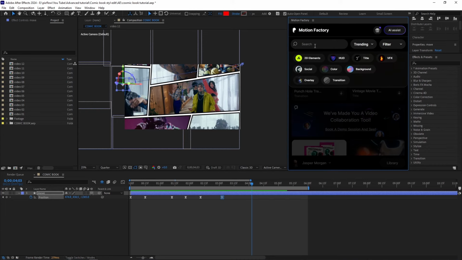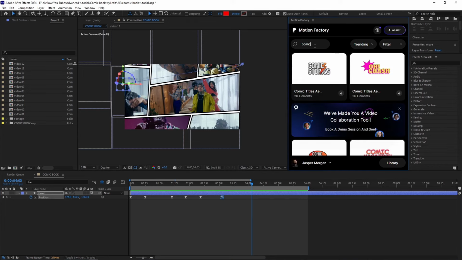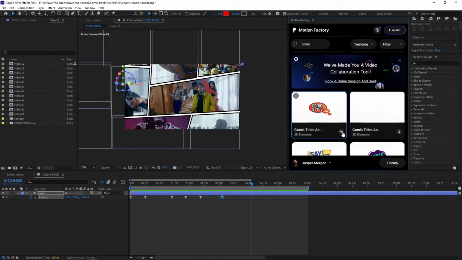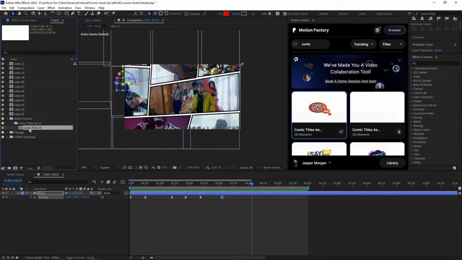To add comic-style text, I'll use the Motion Factory plugin. Search for "comic" in the search bar, select the desired element, download it, and import it into the project. Once it's in the project panel, I'll drag it onto the comp.